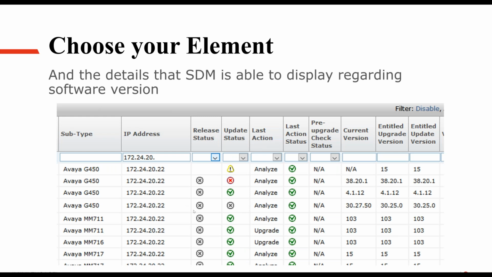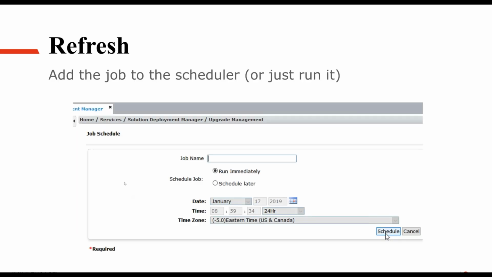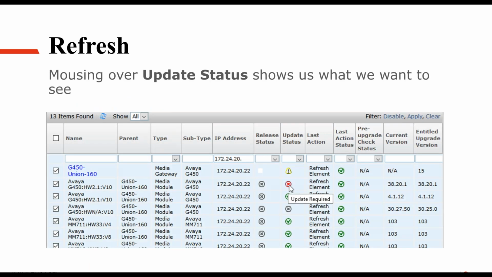So you would select the element that you want to work on and click refresh. In this case, I've selected the host element, and it's going to check everything underneath, which would be the G450 and all the modules installed. Either give it a job name and schedule it, or just run it now. And you'll get a little pinwheel while it's running. And then once it's finished, you can actually mouse over and look at some of the information.